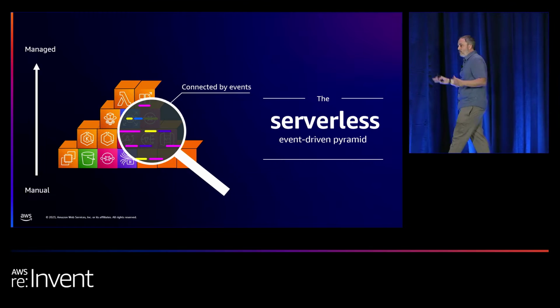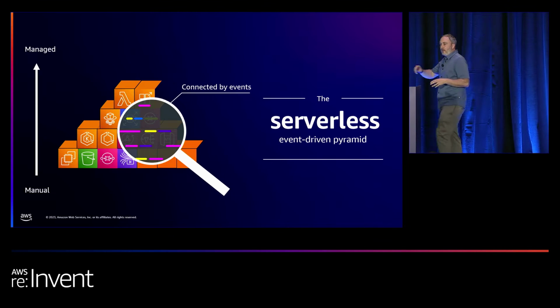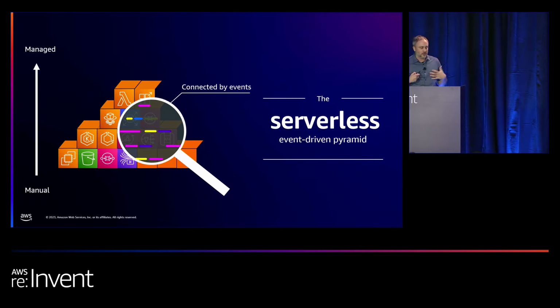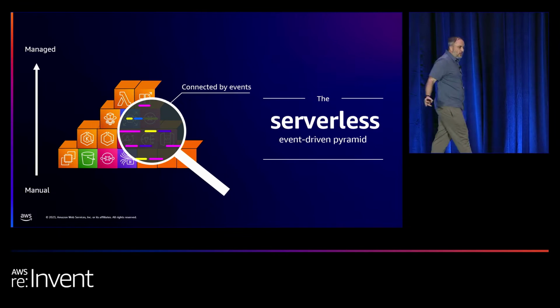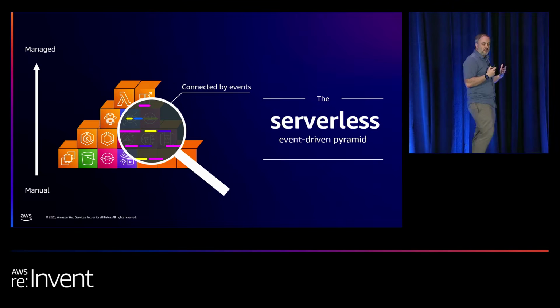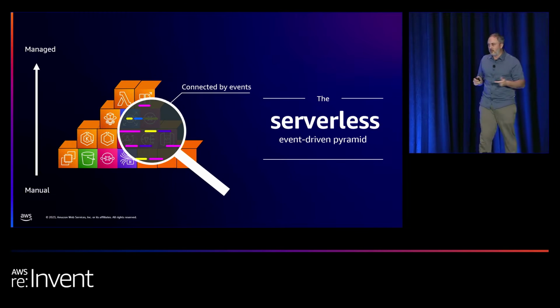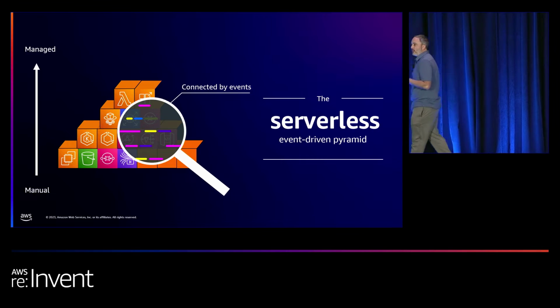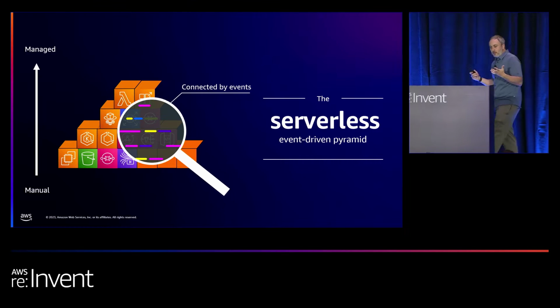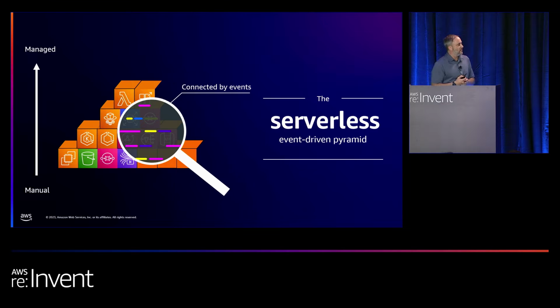I see it as a kind of pyramid of managed services, where at the base of that pyramid, you have the more manual services, the more customizable, things like EC2. And then as you go up this pyramid, you get to the really managed services, things like Lambda, App Runner, Step Functions, API Gateway. And when you're building serverless applications in your AWS account, it often consists of more than one of these managed services.